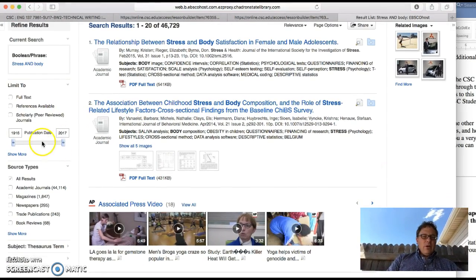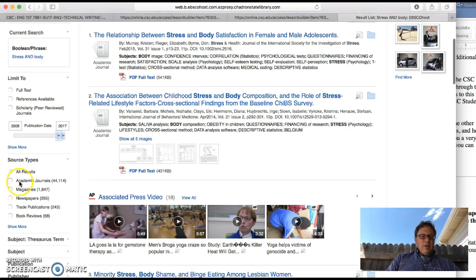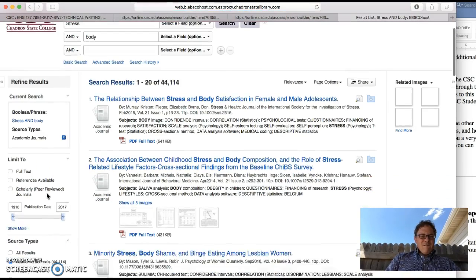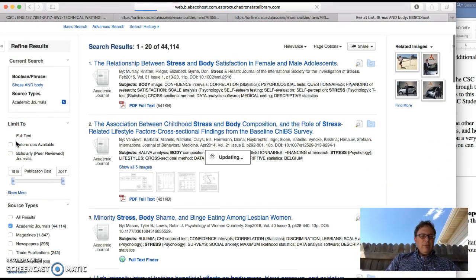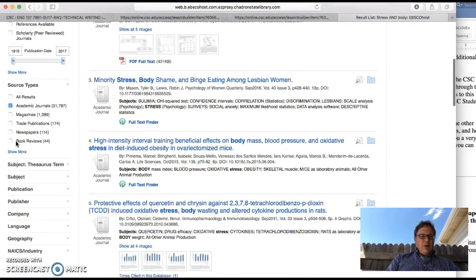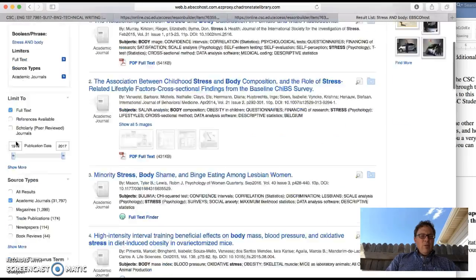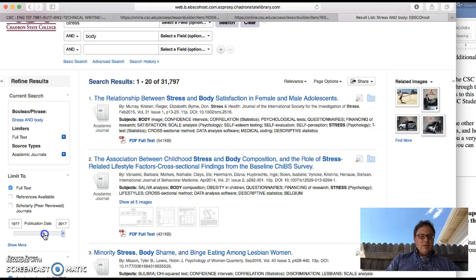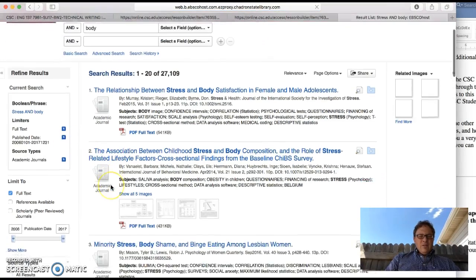So what we can do is we can go here and we can narrow the time frame. So maybe we look at just articles in the last 10 years or so. We might just look at academic journals. We might just look at things that are available in full text format. Now we're starting to narrow it down a little bit. Let's see, so we still have the 1960s. Let's see if we can limit the date range here, 2007. See what happens if we do that. Update that. So now we're down to about 20.